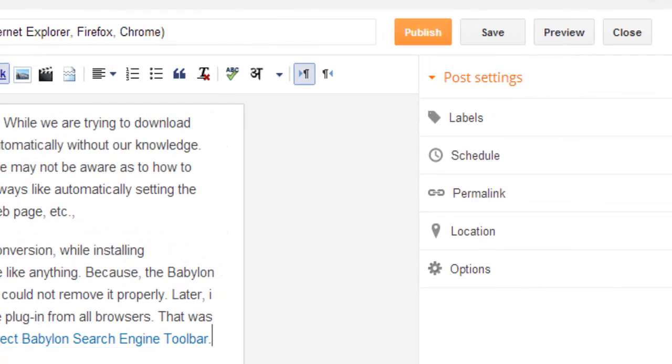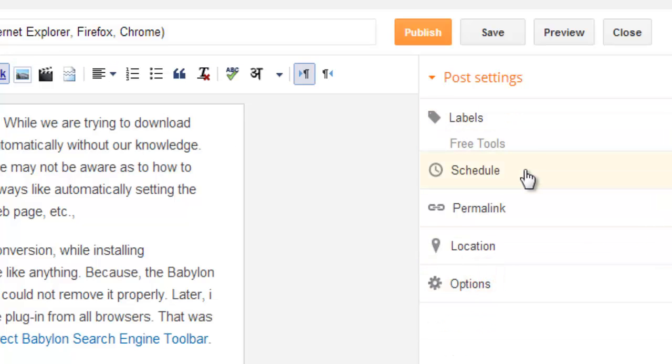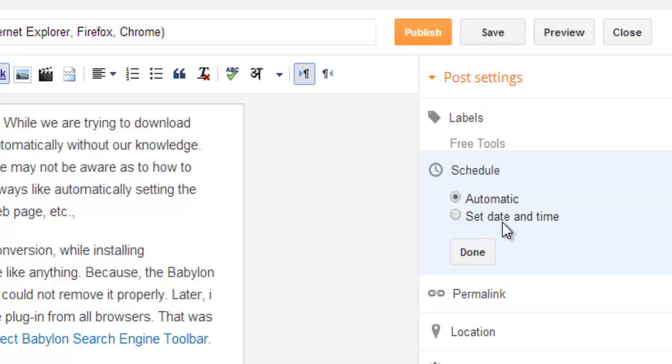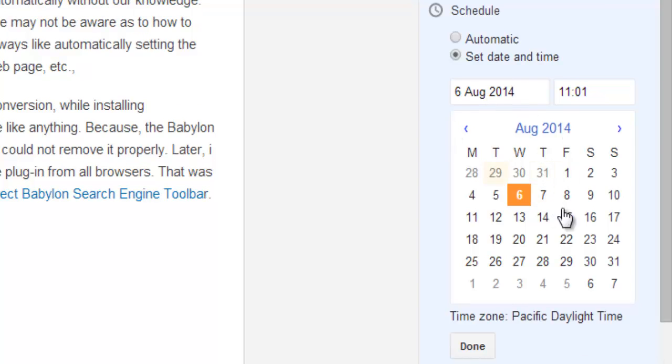This article I just want to publish at a certain time. Like this article, it goes to some free tools. This is done. I set the label. Now I'm just scheduling it. Set date and time. Today is 6th August 2014.